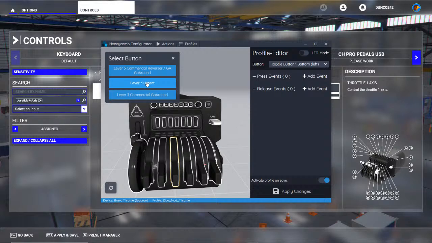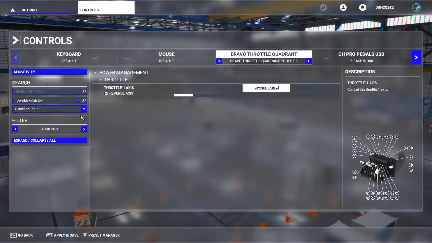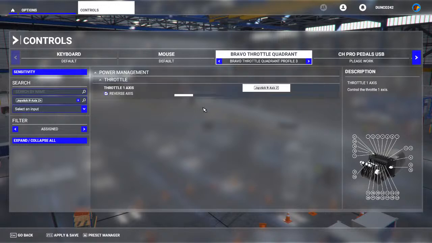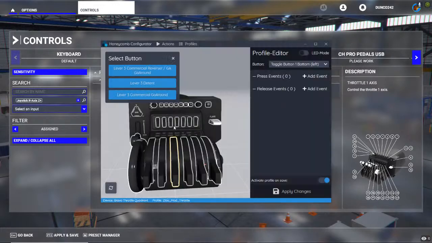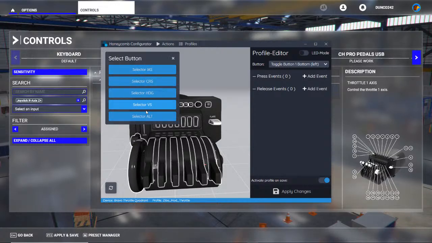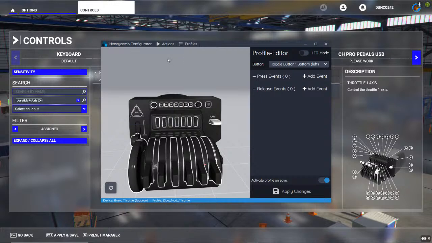But this is set in the configurator, and it seems that it's the same assignment in the simulator itself. I would not touch it. It works. It's not broken. Leave it alone. The only thing that I would advise you change in the configurator are the on and off switches. Now the autopilot switches, I would leave them alone in the configurator.